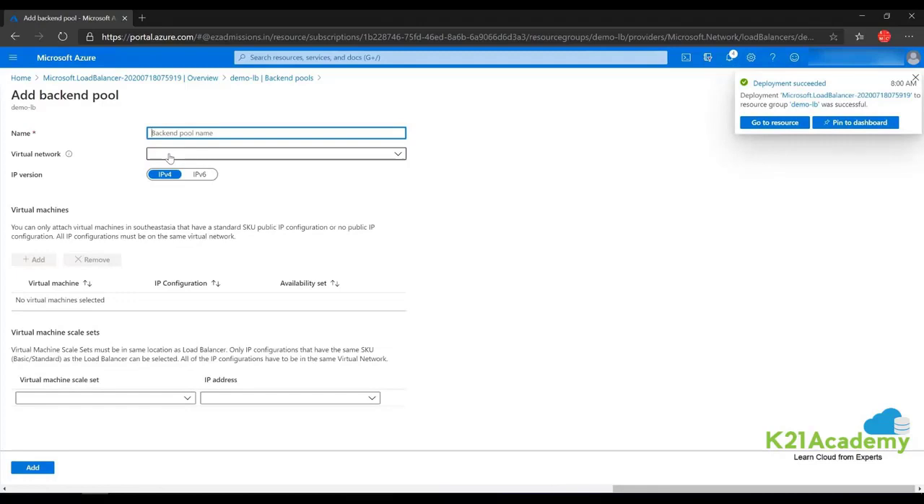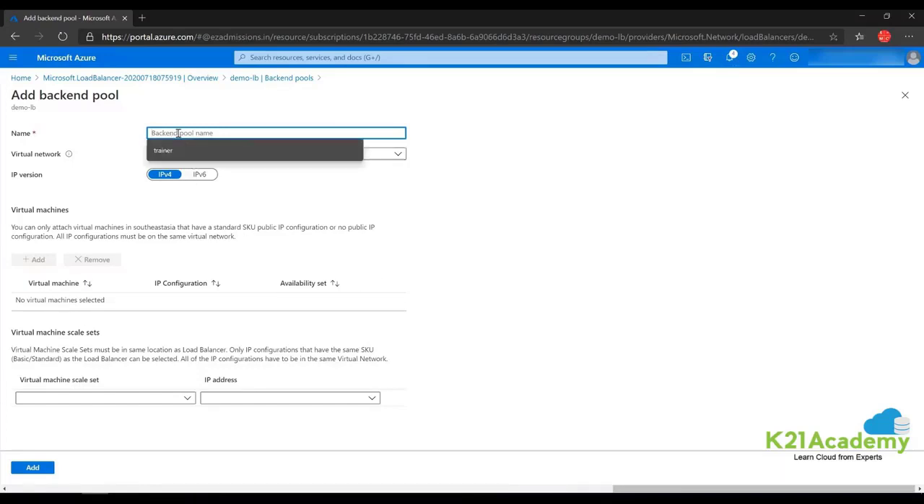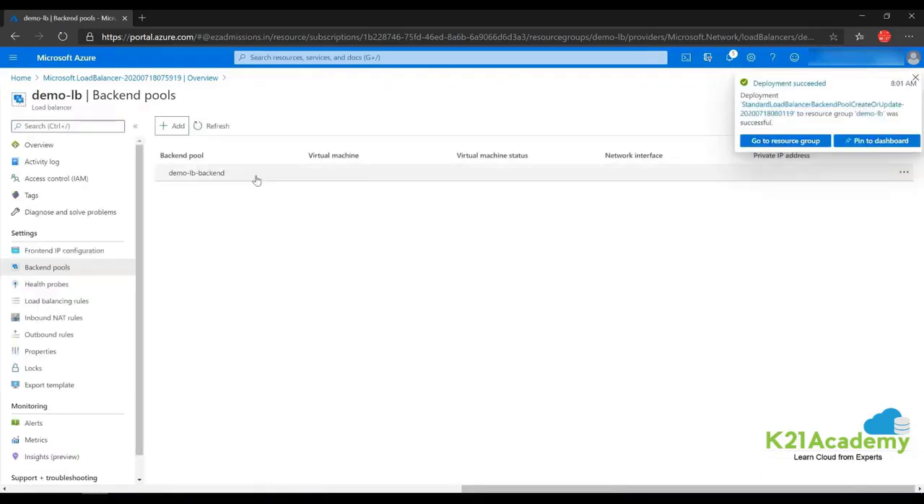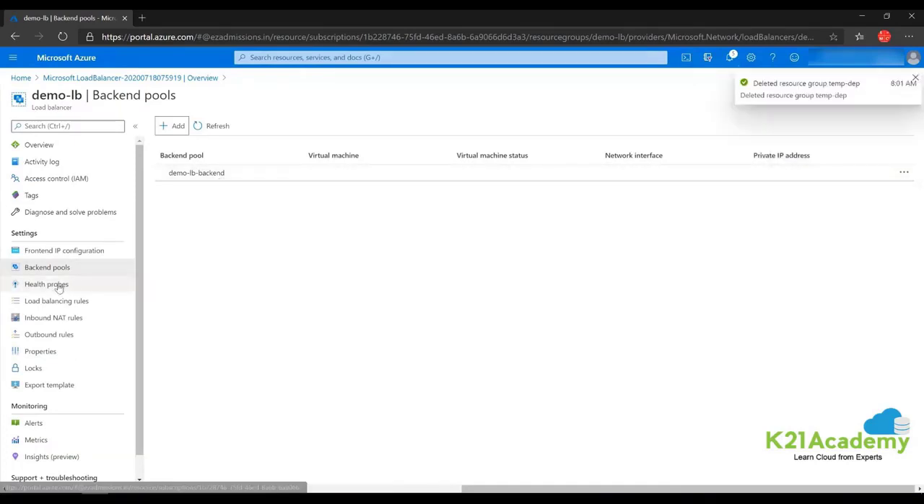The virtual network, I'm going to leave it blank because we will come back and add the virtual machines and the virtual network. As of now, we don't have anything, so I'll just give a name. Let's say demo LB backend. I'll just add it, because we need a backend pool to create a health probe as well as a load balancing rule. So that's the reason I'm creating a dummy backend pool, but we will come back to this place later and we will add the virtual machines.